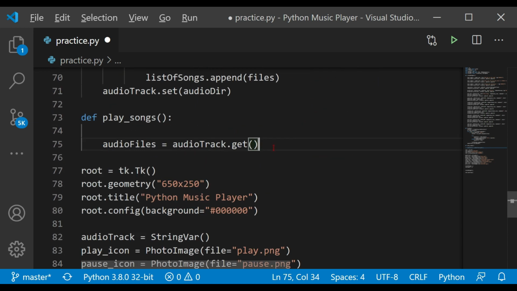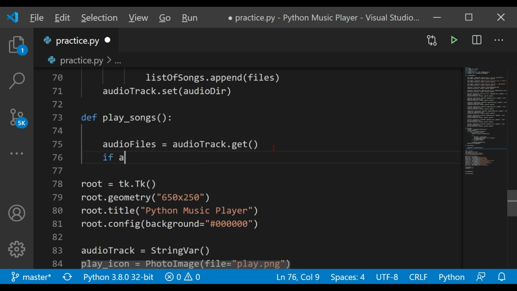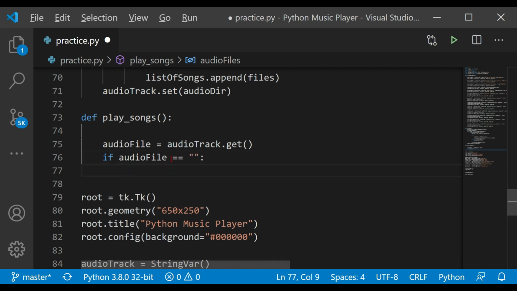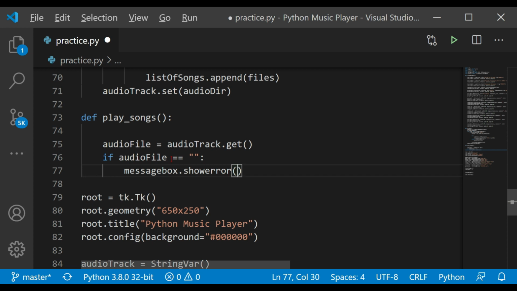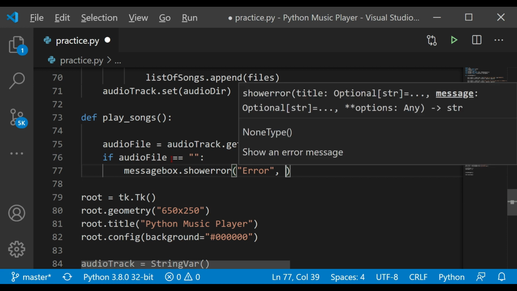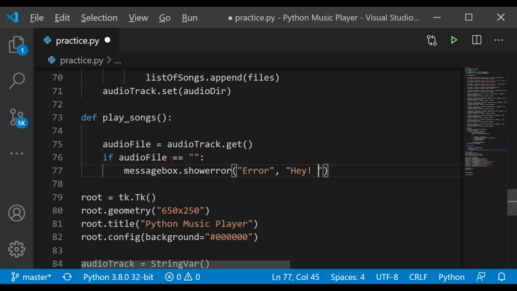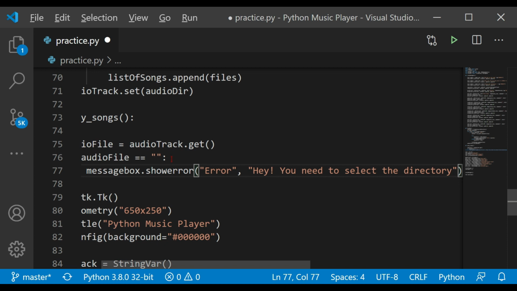Okay, it will get the audio track. And if this audio file is blank, what we need to do is pass a message to the user: message box dot show error, with the heading error, and the message, hey, you need to select the directory.